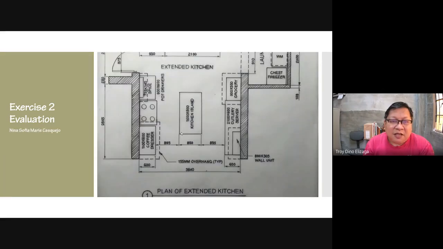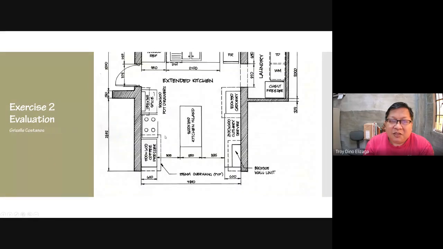Another work, although there are some issues with the inking, like the section here, but this one does not have the guideline, but she managed to keep the text clean somehow, by Nina Sofia Casquejo. This one is also a clean version, even without the guidelines. What I like about this is the consistency of the style that she used.